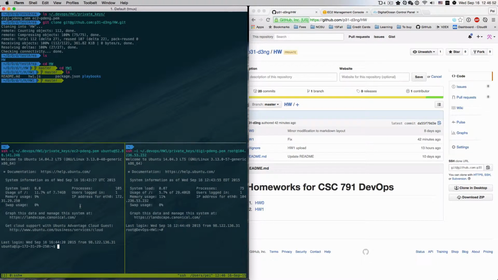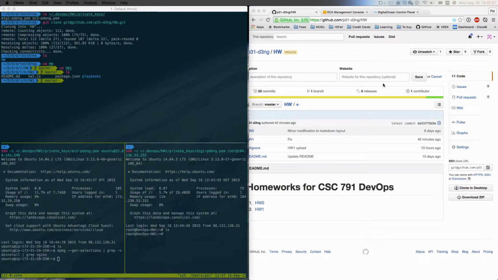So now we are logging into the AWS server and the DigitalOcean server. Do ls, nothing here, and use dpkg to check if the nginx package is already installed on both servers. dpkg --get-selections and -v install nginx. Yeah, we can see it is not installed on the AWS server. Same thing for the DigitalOcean server.